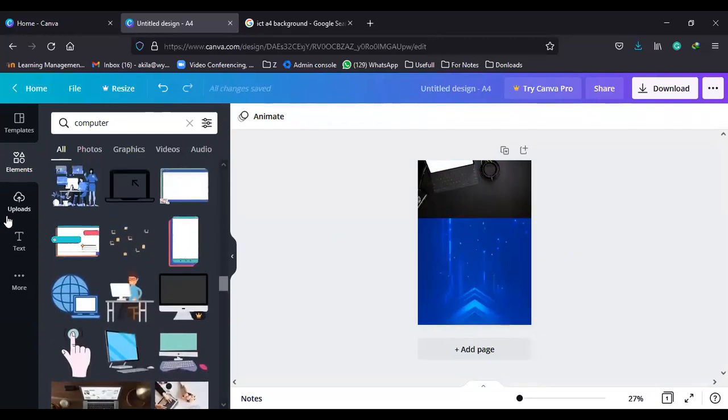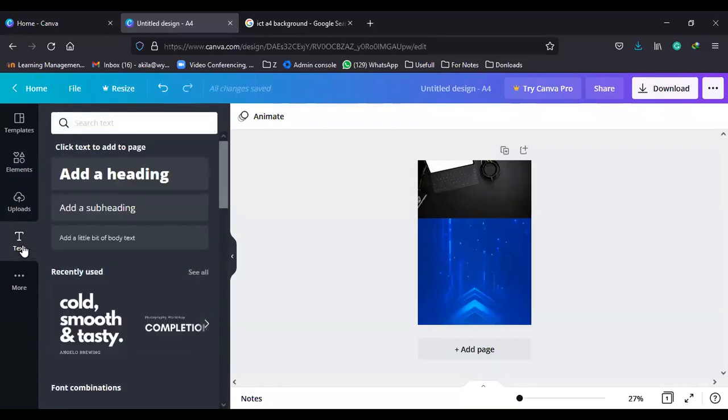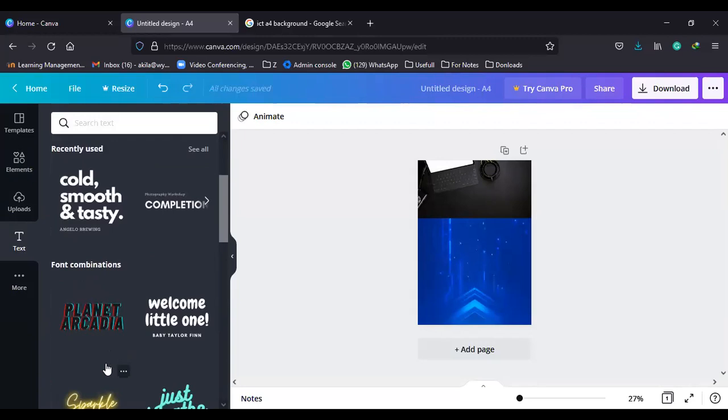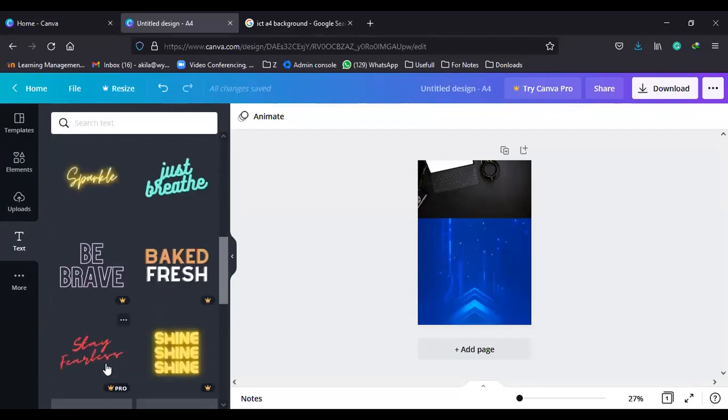Right, children. Then we can add text. Click text and see some designs also there. Free designs. You can select one from there if you wish.